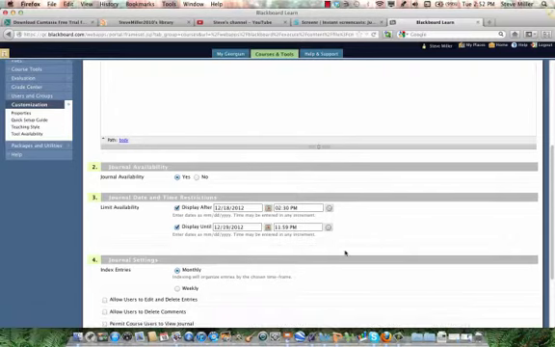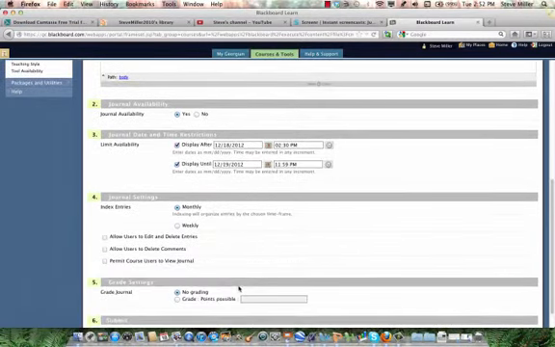And we'll go for a day. Now, this I can create to, do I want to index them on a monthly basis, all the entries, or on a weekly? Now, because I was doing weekly journals, I had them put to a weekly. Now I can allow users to edit and delete entries. I can allow users to delete comments, and I can permit course users to view journals. Now, in this instance, you sort of set this the way you want.